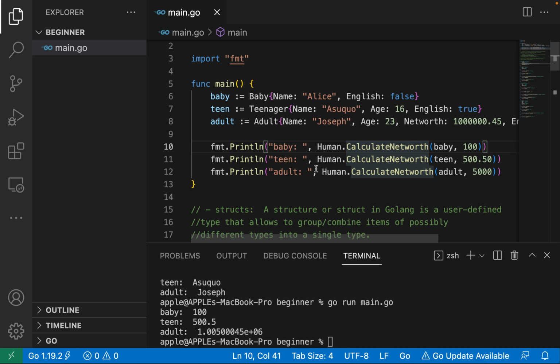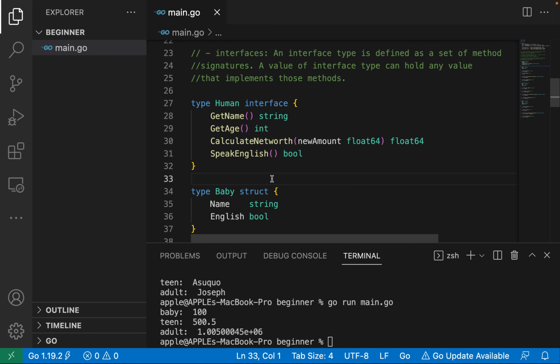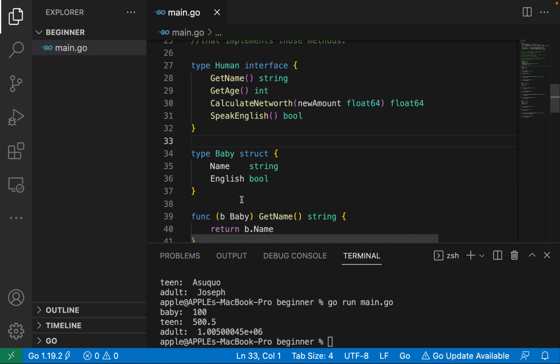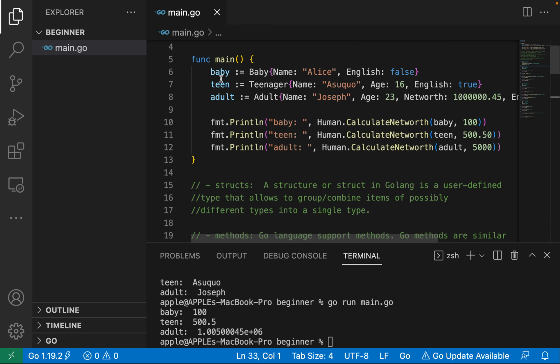Use an interface to actually, like it says, an interface is defined as a set of method signatures. A value of interface type can hold any value that implements those methods. So now, whatever implements this method is a human. In simple terms, whatever implements all these methods, that type is a human, be it baby, teenager, or adult.